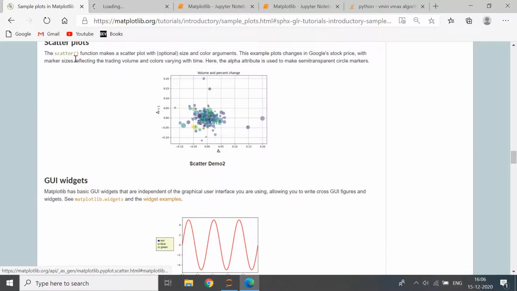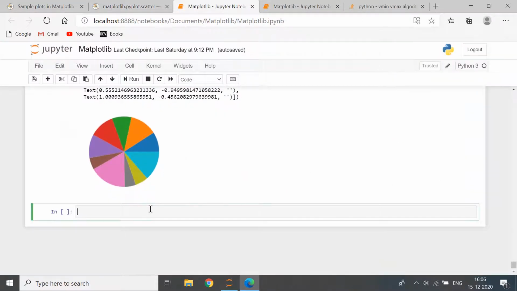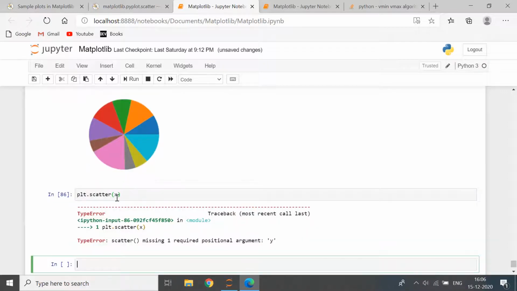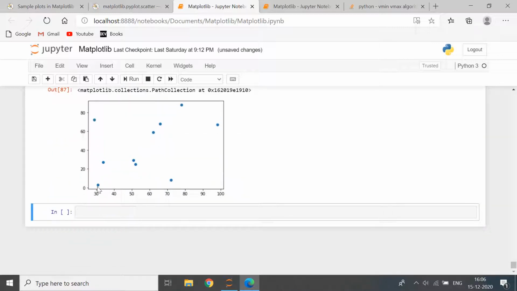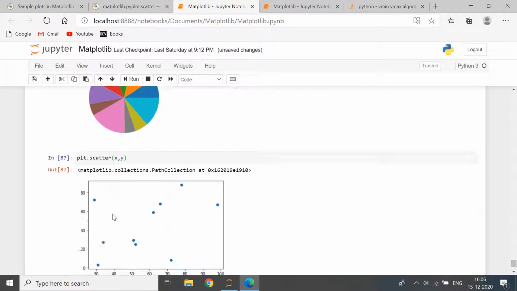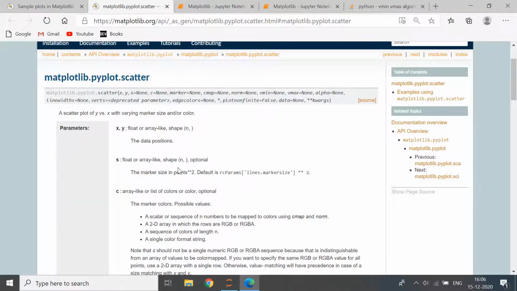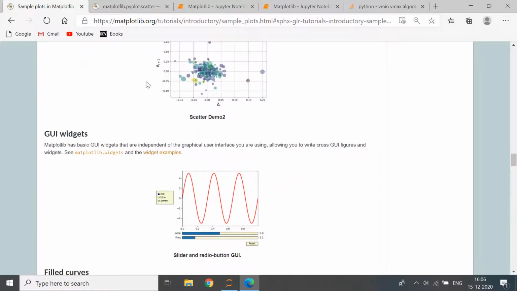Scatter plots make a scatter plot, as the name suggests. The example plots changes in Google stock price with marker size reflecting the trading volume. So let's just try it. plt.scatter, and let's have a look at x. Yeah, it needs two variables to plot against each other. So like again we have 29 and 72, 31 and the smaller value. So corresponding to 31 we had 3, so now you get the idea how it's plotting. You can again have so many parameters, so many things, but I'm not going to go into everything.